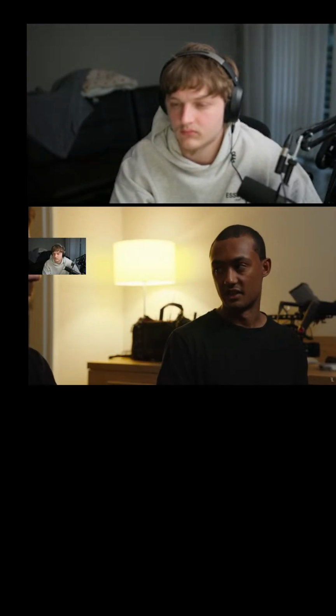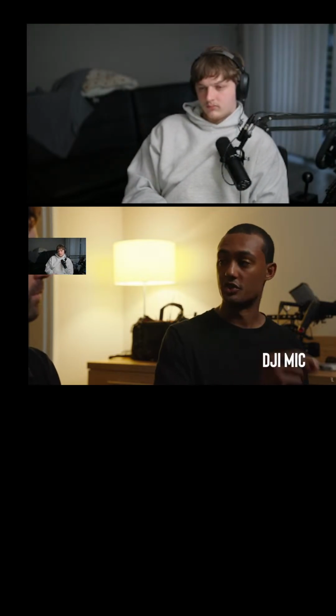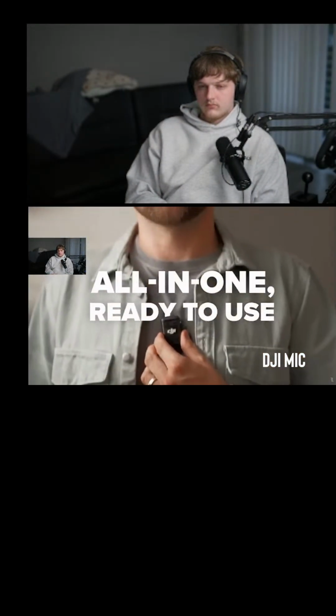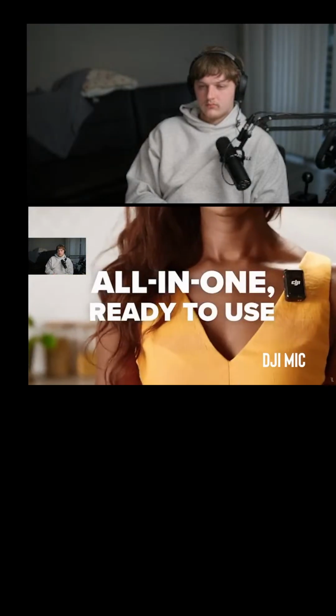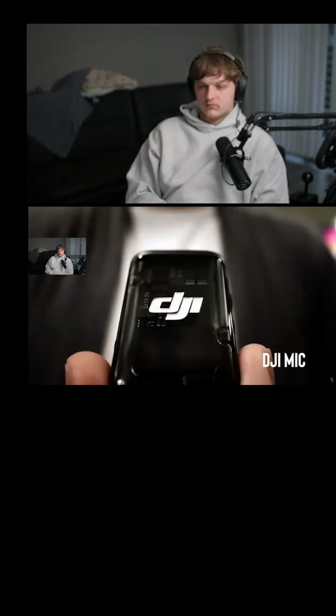What would you recommend for the lavs first? What's a good cheap entry point that doesn't suck? For lavs, I would say the DJI wireless is pretty good. They have a full-size version which you can actually plug a proper lav wire into, which might be more versatile, or you could also clip it on, as you've probably seen.